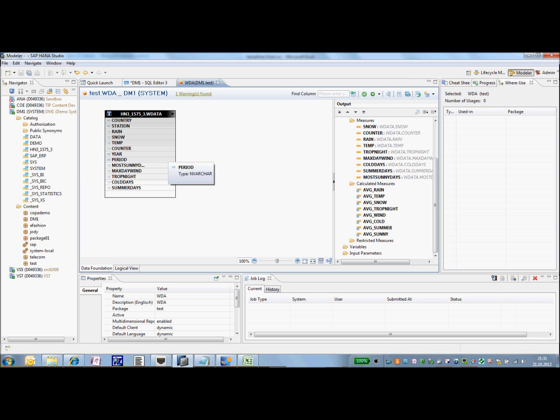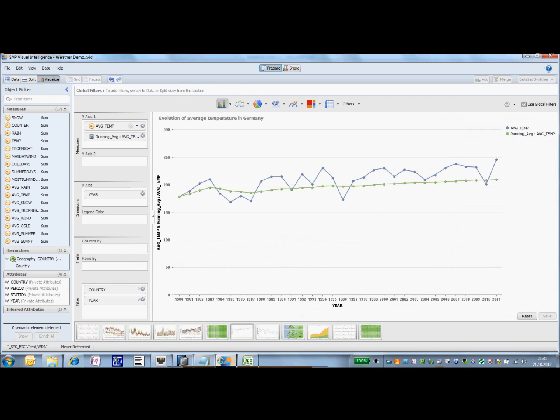So after I downloaded the data from the project, after I prepared the data within Excel and SAP HANA, I connected Visual Intelligence on top to illustrate the data. And what we see here is the first chart I did, because I was wondering if in Germany the climate or the temperature is developing, so it gets warmer in Germany. And indeed it did. What you see here on the blue line is the average temperature, and the green line is the running average of the average temperature. And we can immediately see that over the last 30 years, beginning 1980 back to 2011, it is getting warmer all the time in Germany.